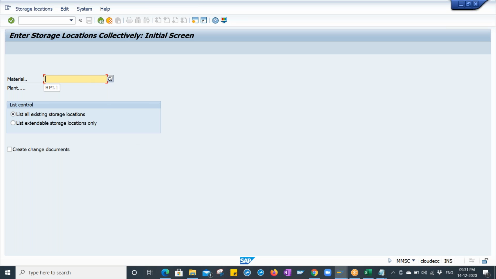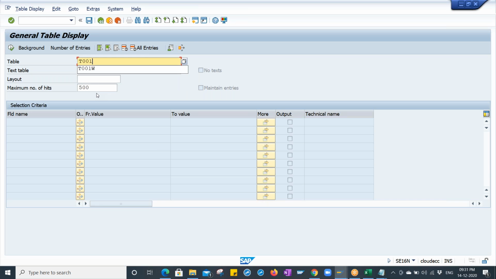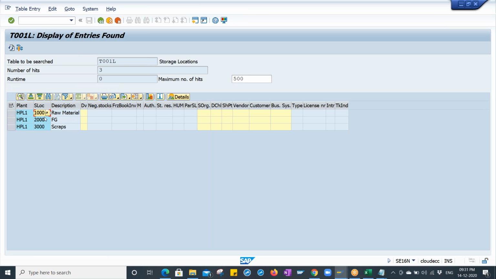Enter the material number. List all existing storage locations, list extendable storage locations. Extendable means what storage locations we can extend it to, and existing storage locations means what storage locations are already available; those will be available over here, only 1000. If you want to extend, for example, how many storage locations we have, we can get it, or else we can go to the table level, go to T-code OAC16N, like T001L, right? This is the storage location table. We can pass the plant over here, HPL1, and click on execute. How many storage locations do we have? Three storage locations. Three, right? Yes. Okay, of these three, only 1000 is already available. For 2000 and 3000, we can extend it.